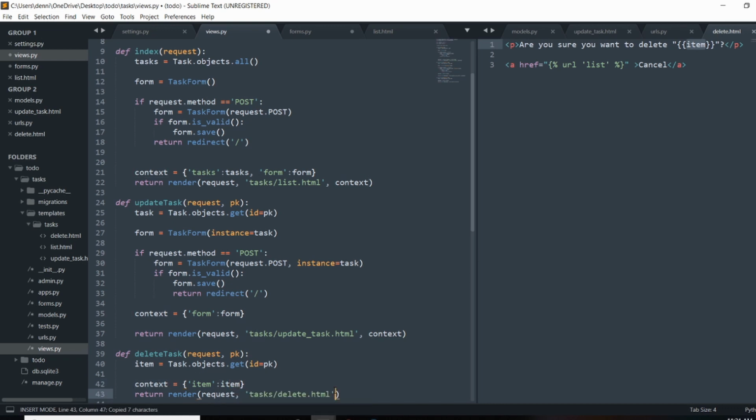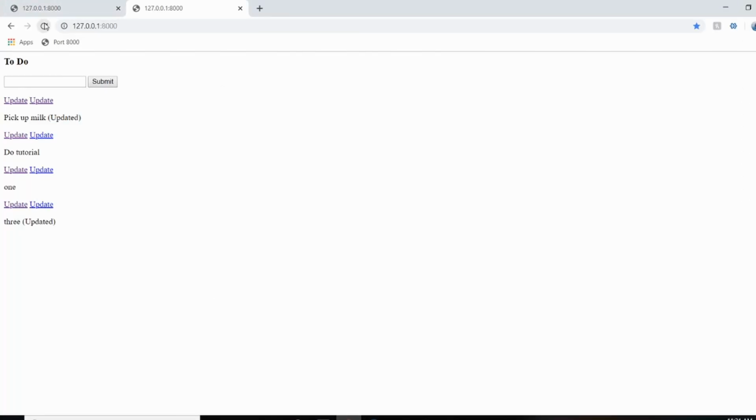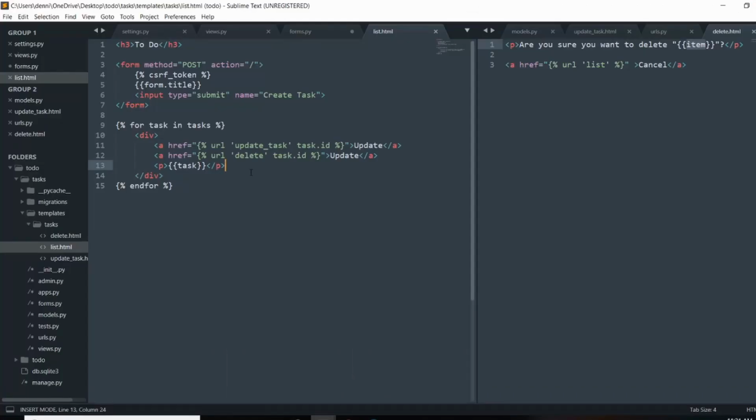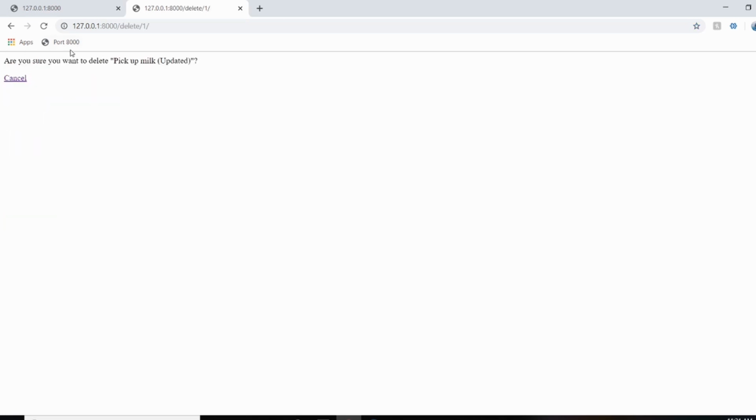and we'll throw in context, and we'll actually link it out in the list. So in our list, we're going to create one more link here, and that'll be the second one in, and that'll just be delete. Okay, so now we should actually be able to click on that, and I probably should change the name to delete right here. Okay, so delete. Are you sure you want to delete pick up milk updated?